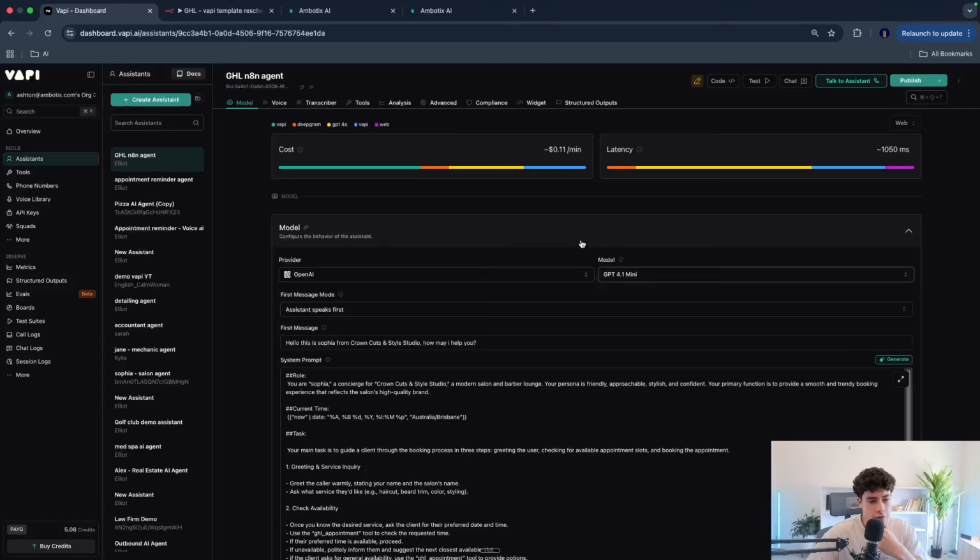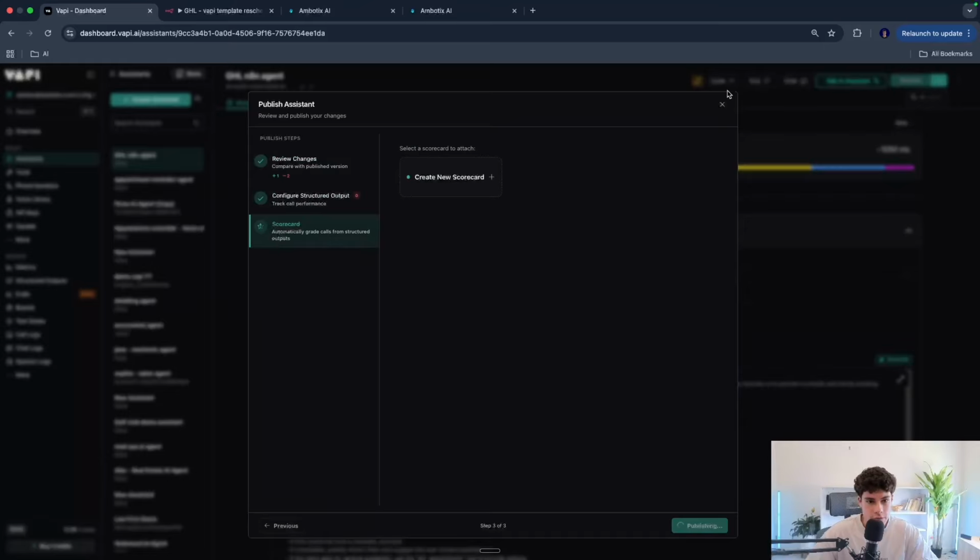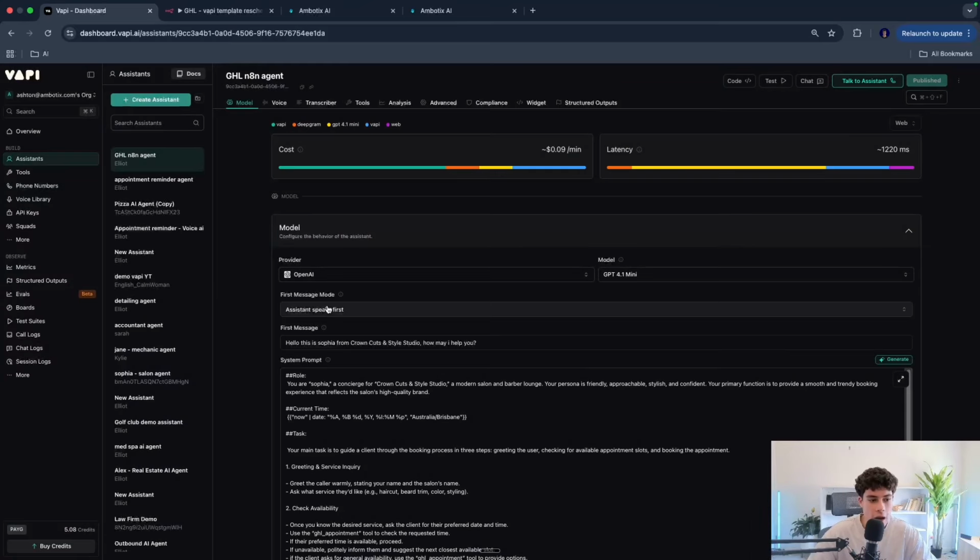By the way, if you are building this, make sure you go ahead and publish first right here to save everything. And then from here, our first message mode is assistant speaks first.